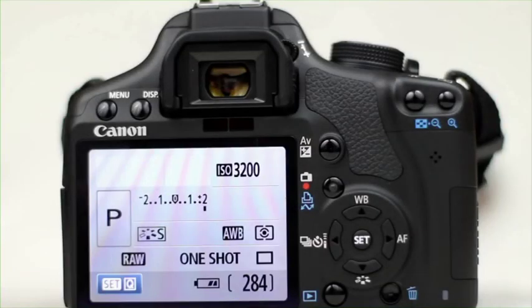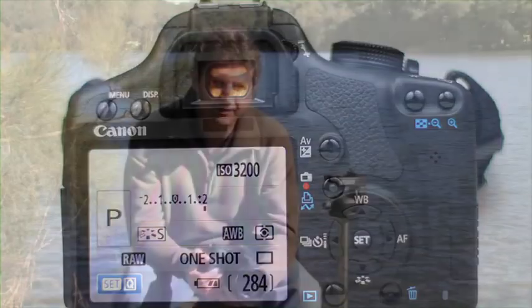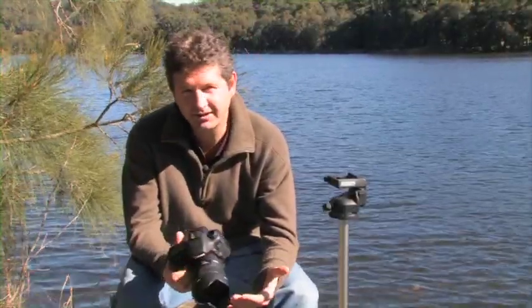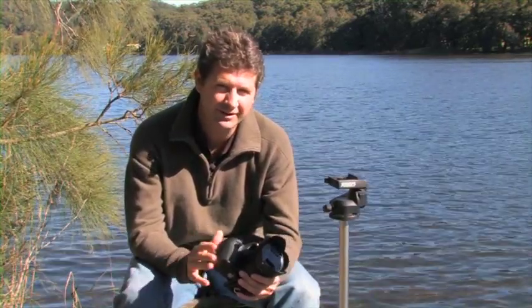Program mode. It's like a smart version of auto mode. You've got control over white balance, shutter speed, flash control, and a few other things. But besides that, the camera controls everything. It's just for those people who just want to dip their feet into the water after coming out of the auto mode.